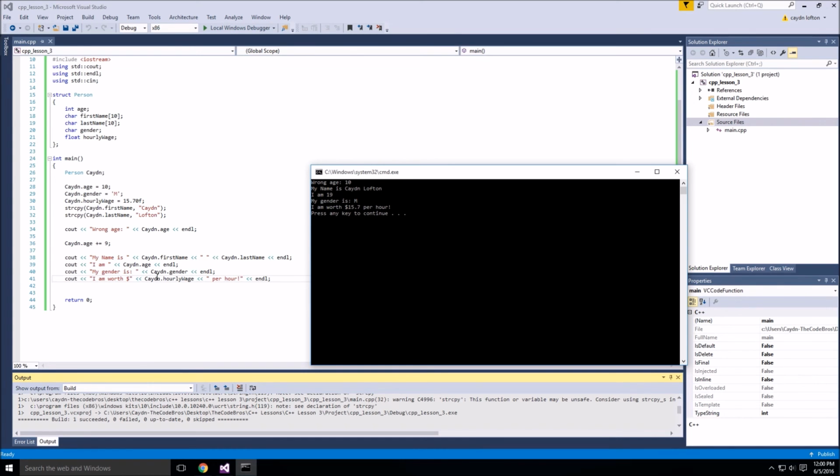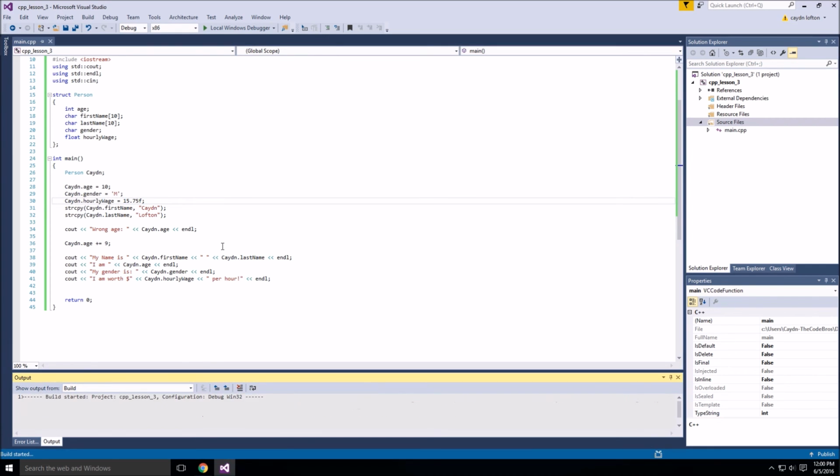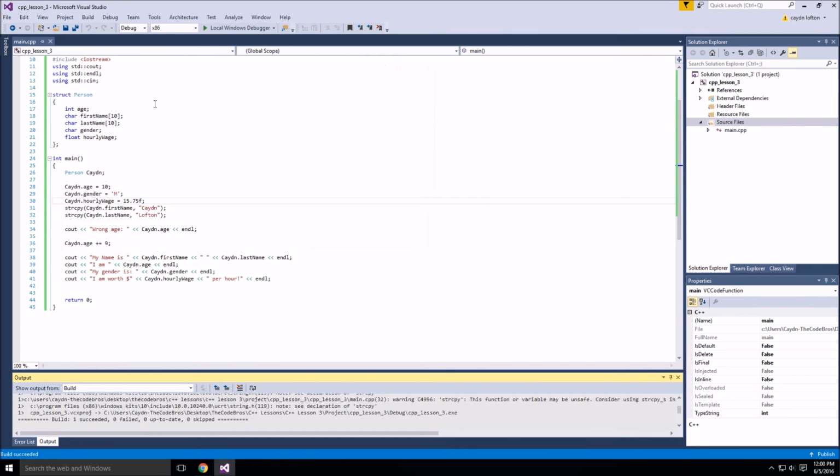And then I am worth $15.70 per hour, and it deletes that 0 since the precision isn't set to 2 decimal points. If we wanted to, we could use set precision. I just don't want to worry too much about doing all that kind of stuff. Let's say I changed this to 75, so it did matter that there was an extra decimal there and it wasn't just a 0, and run it again, it'll show 15.75 per hour. So there you go. That's pretty much the lesson for today.